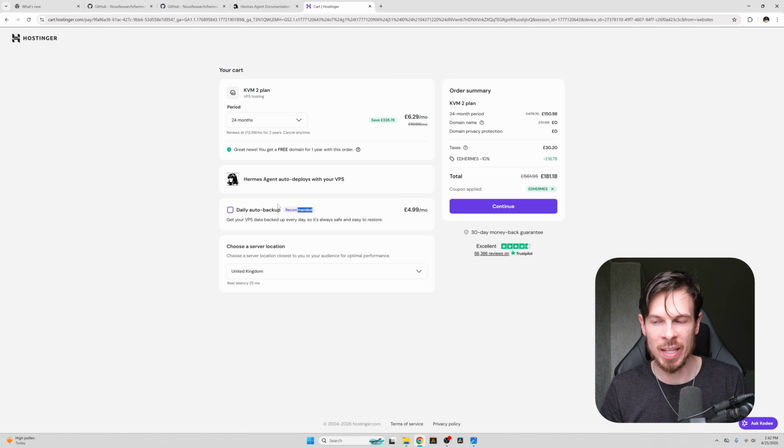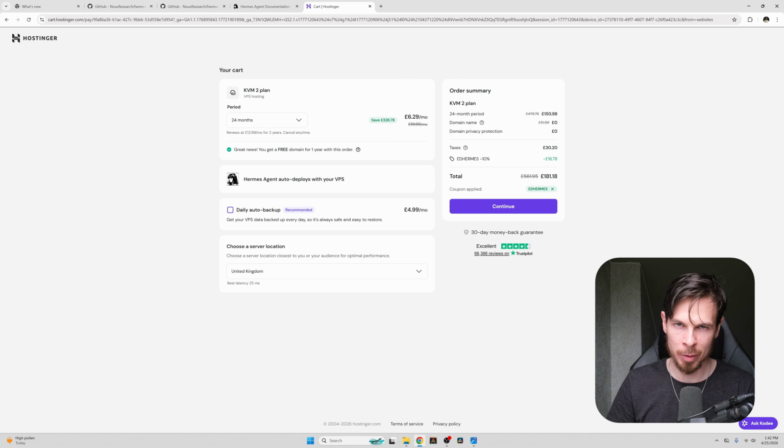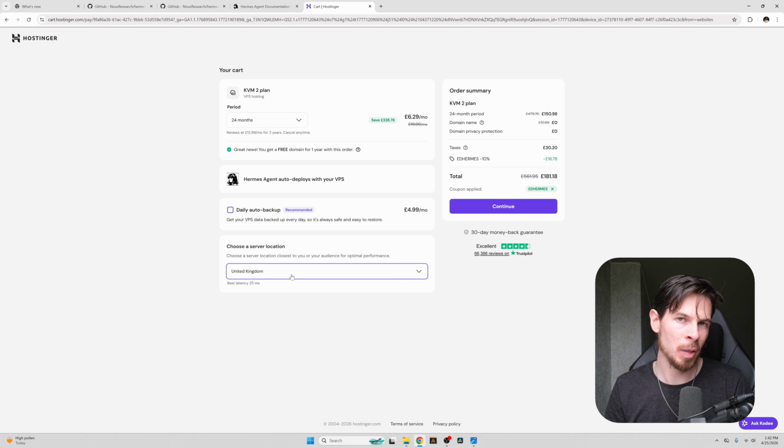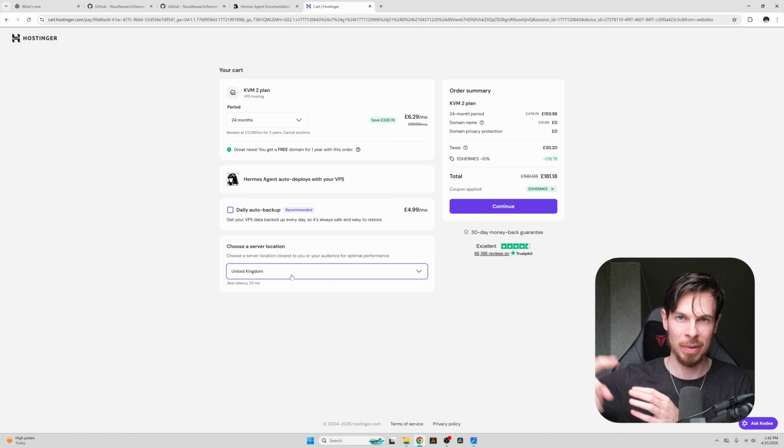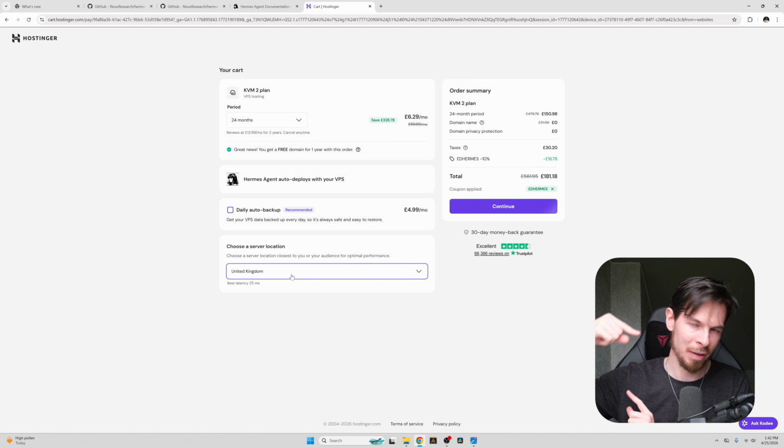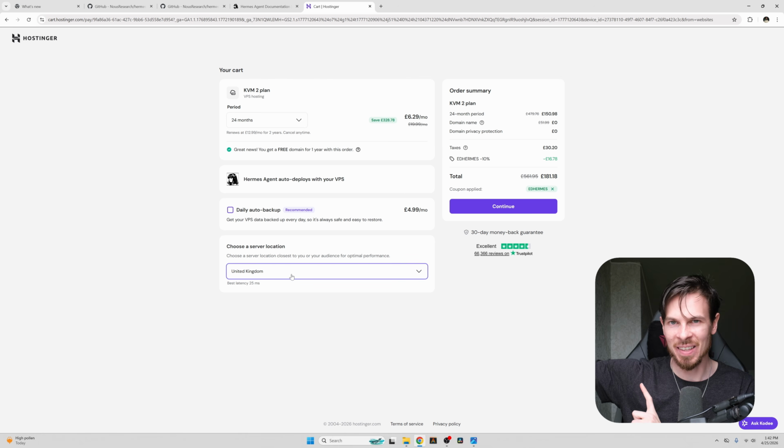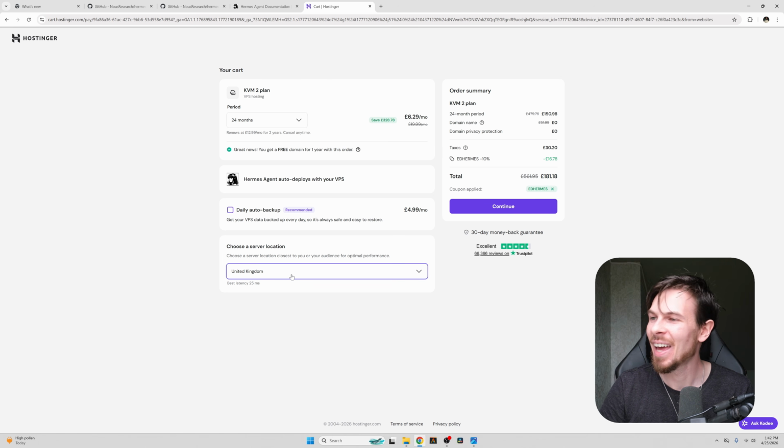And you can also do daily backup if you want to revert back. And for the server location, you essentially want to pick the closest one to your location, because you're sending a request and waiting for that request to get back. The longer the distance, well, the slower it gets. Speed of light things, okay? So let's hit continue here and check this out.